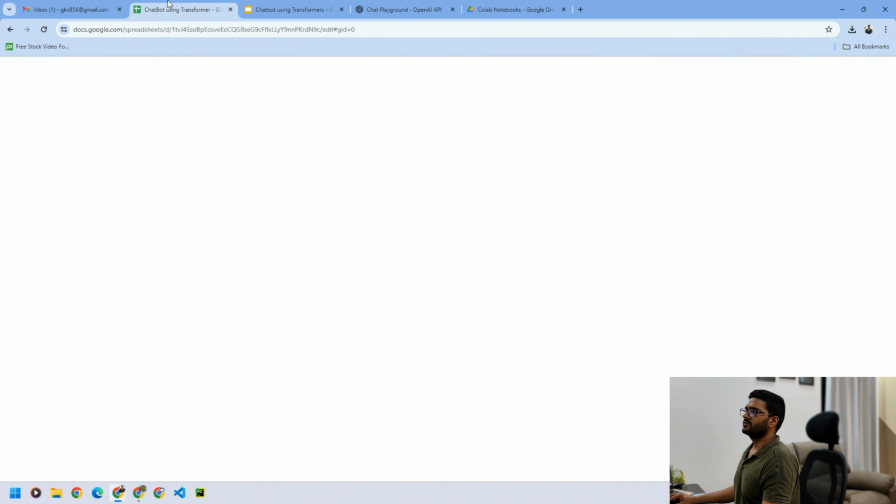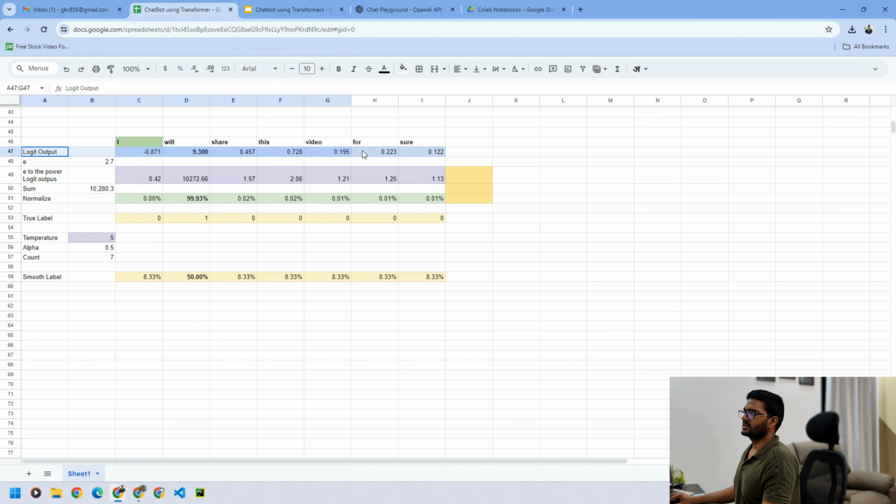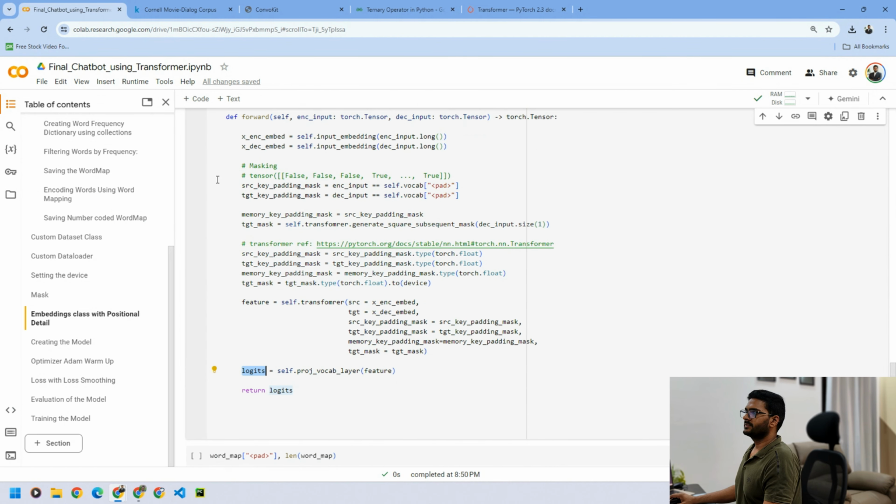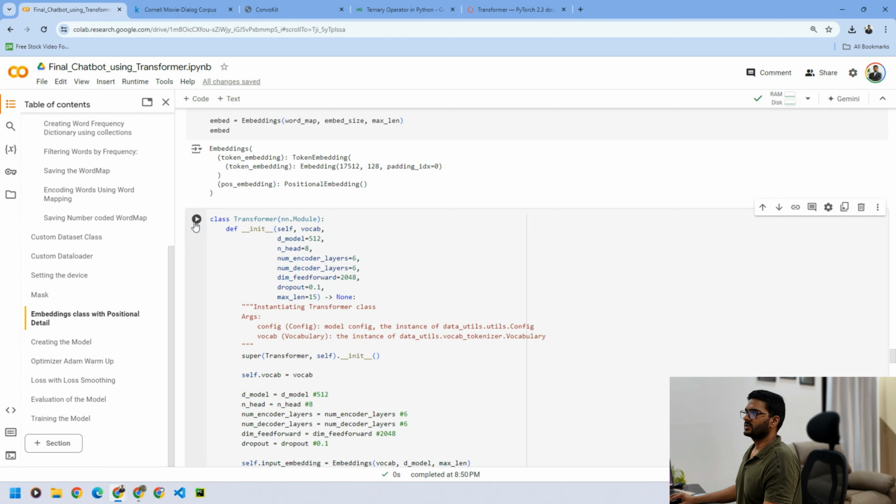When we do that, we basically get something like this from the model. Then we will run it through the softmax, run it through our loss function, and then we calculate the loss. As simple as that. So let me run this.